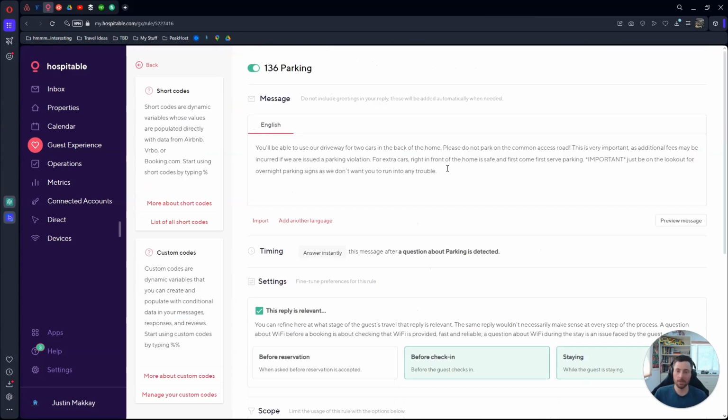And then every time someone says, hey, where do I park? Hey, I'm trying to park out front. Can I park out back? Hey, can I fit 2 cars at this property? Hospitable is pretty dang good now at understanding what's being asked, and will shoot this right back to them immediately. And guests are like, holy cow, how'd Justin get back to me that quick? Well, it's the system, it's not me, but I'm flattered. So these are super helpful.